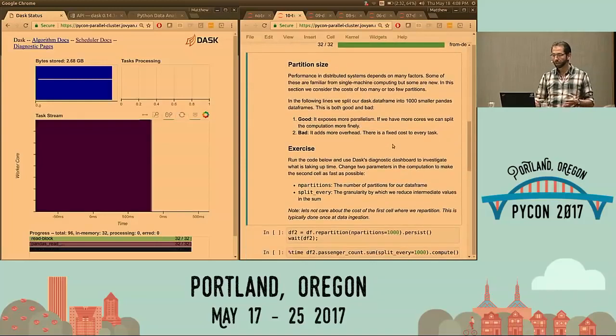This is often called partition size. The more partitions we add, it's good because we can get more parallelism. There are more things we can split the work into, and more threads working at once. But it's bad because that adds overhead. So there's a balance here.